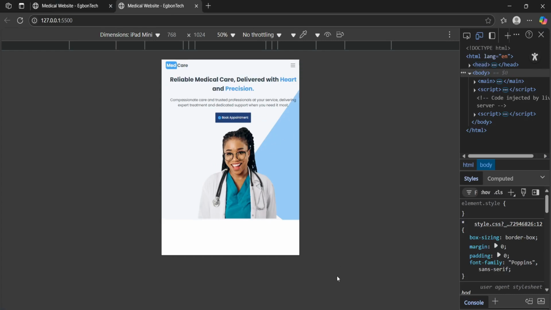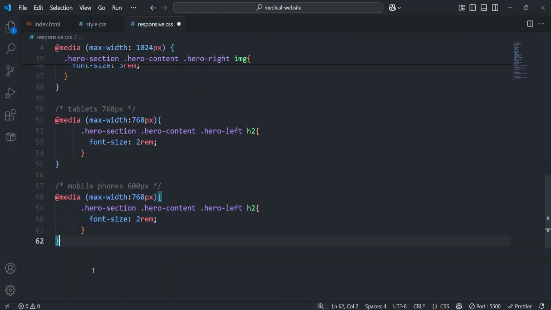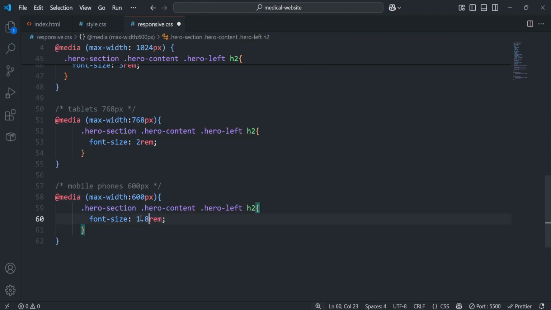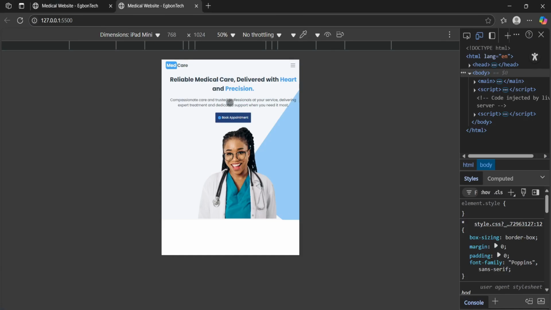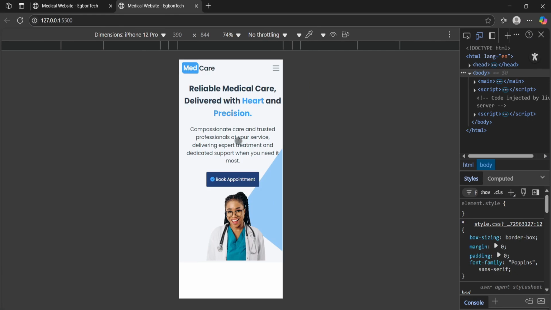Yeah, looks okay. Then for mobile devices, let me just copy this. As for mobile phones, which is 600 pixels, I'll use that 1.8 rem. That way it's going to have a different font size for desktop and for mobile device, okay. Just go to iPhone 12. Yeah, looks really, really good.